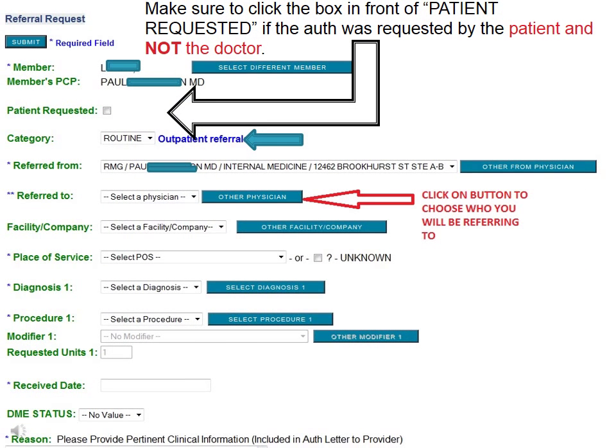The referral request page will appear. The name of PCP can now be found in the Referred From box. Now, if the patient is requesting for this authorization and not really the doctor, then make sure you click on the small square in front of Patient Requested section. You can now choose whether authorization is routine or urgent. Remember, never request an urgent auth if it's for something routine, such as vaccines, screening procedures, and such. You will be contacted to change the status of the request, which would further delay your authorization.